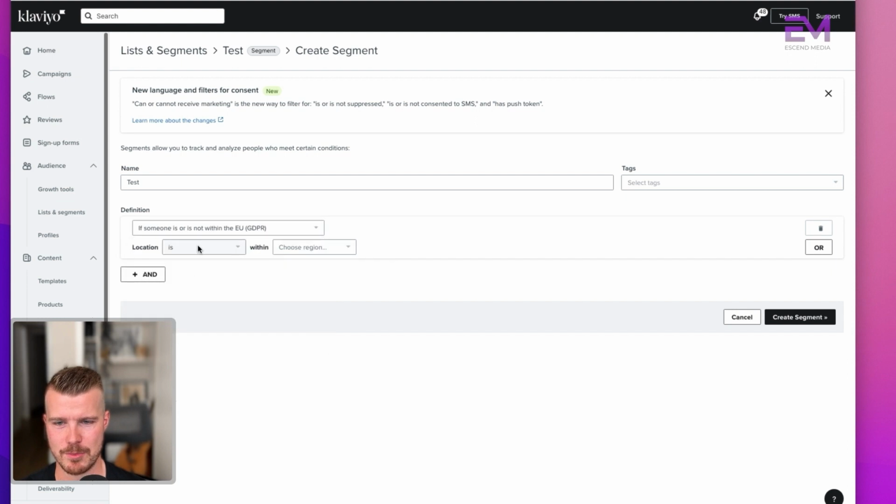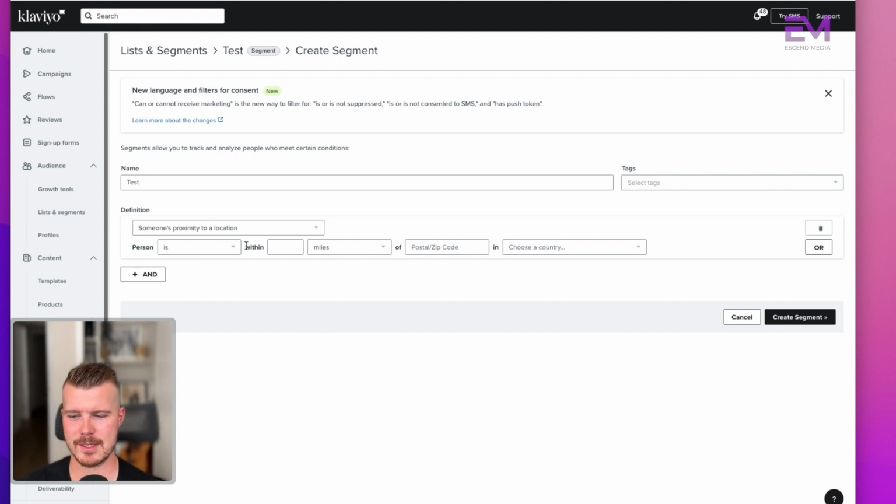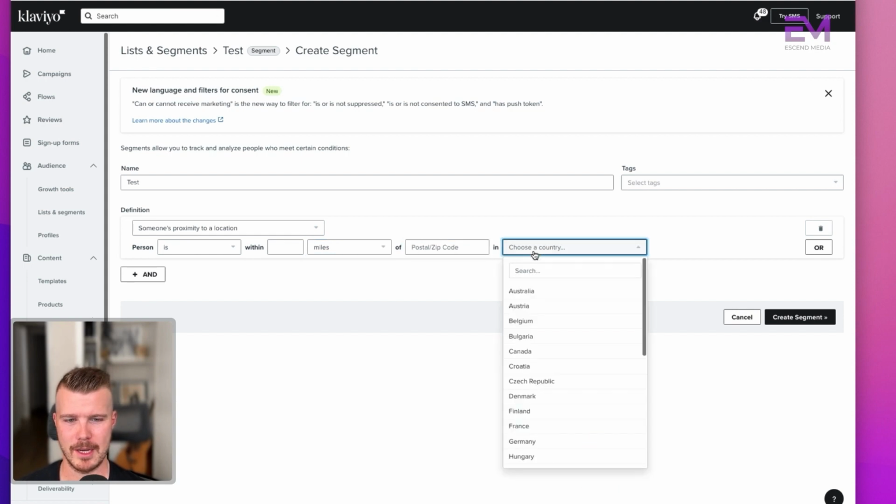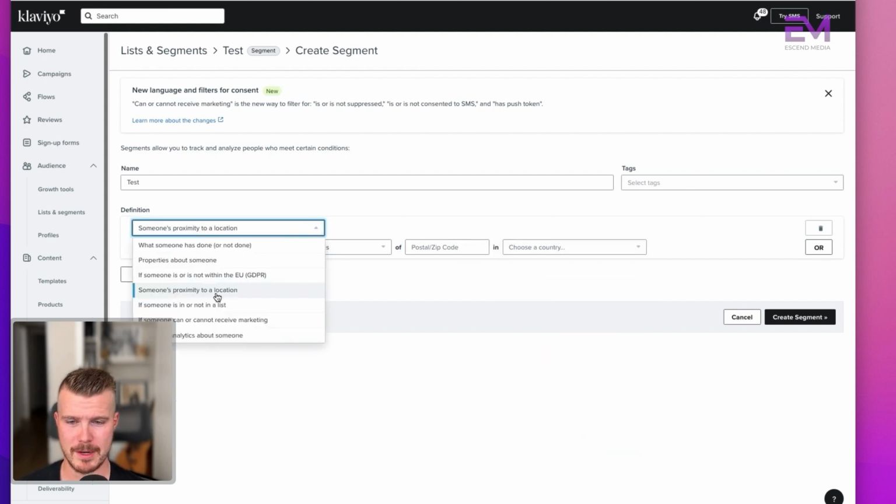Beyond that, this one's pretty self-explanatory. Just if someone is or is not within the EU, someone's proximity to a location. This obviously requires having their address initially. So if they are within X amount of miles or kilometers, if you're in Canada, right, of X postal code in X country. Also pretty beneficial, especially if you have brick and mortar locations and you just want to send to certain people in certain locations who purchased from you.